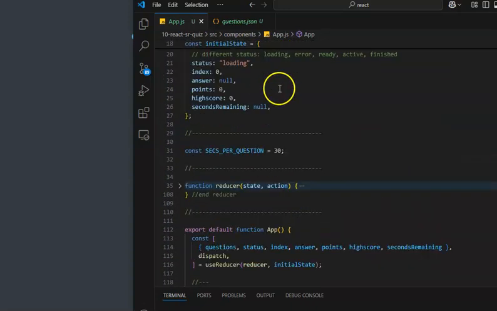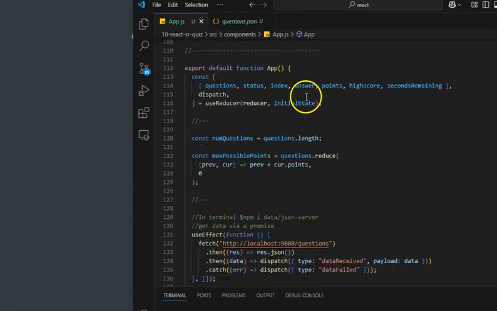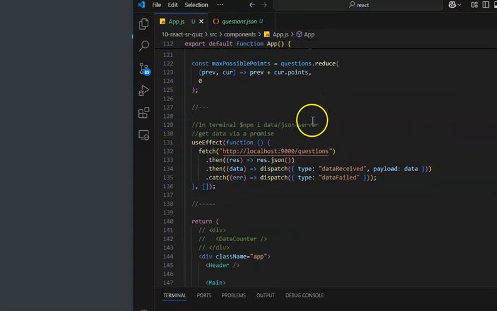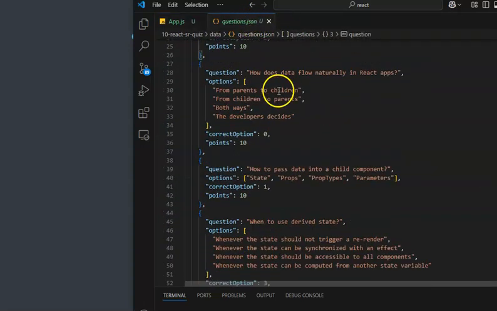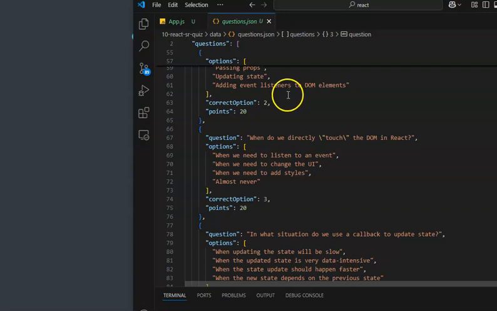basically the app.js. So basically, what's really happening here is I'm just running this on my localhost. So I'm using a JSON server, which I've installed via npm, and I'm running it on localhost 9000. And there's questions here that I can use.